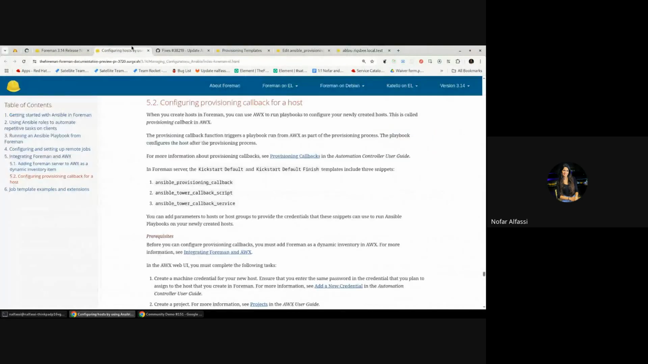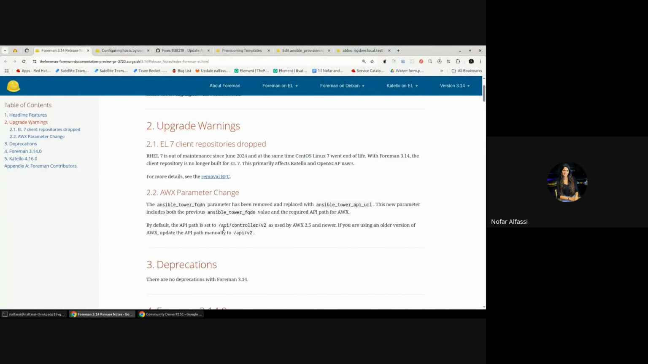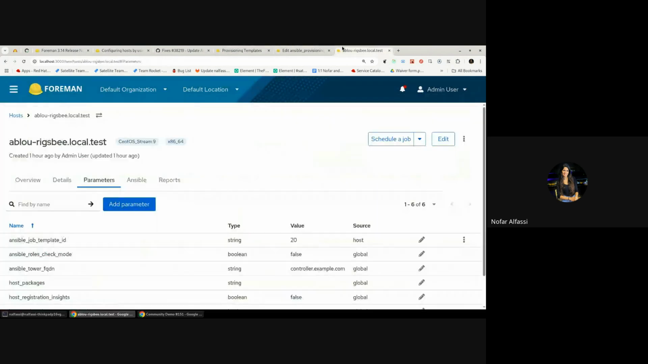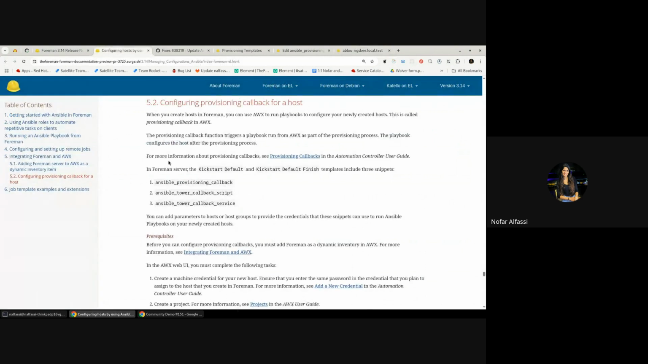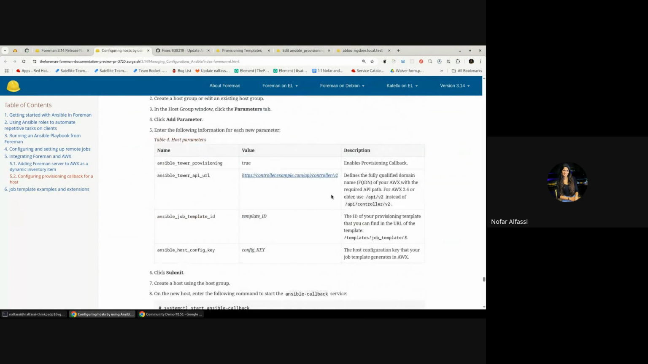Let me show you in our documentation. So the new value is going to be Ansible Tower API URL. That's the name of the param. And by default, we're going to have the HTTPS prefix to it. And yeah, you can see it here more clearly. So the HTTPS prefix and at the end, the path for the API.